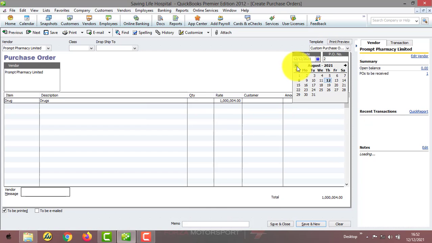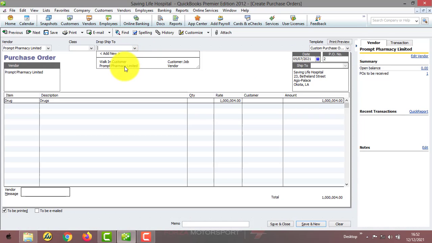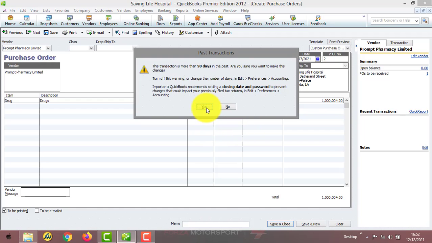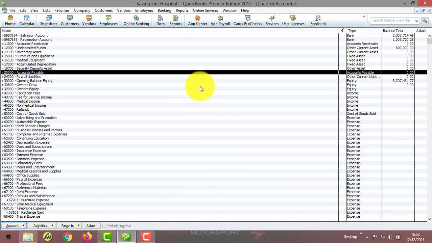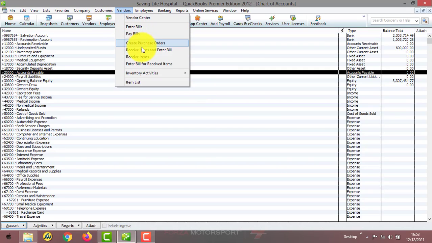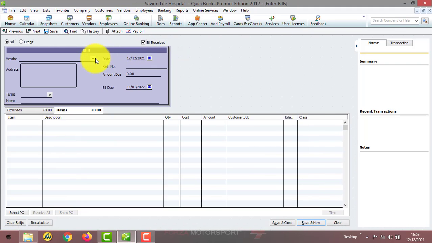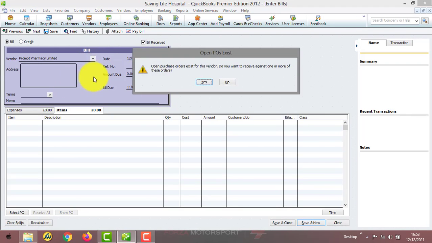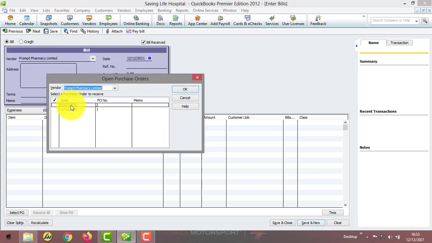Let's say it was supplied in August. It's not paid. Drop to ship is not necessary. Okay, I think it's okay. Save and close. Okay, and he has now received it. Enter the bills, receive it. Yes, received it. Yes. Okay, yes, that's right.